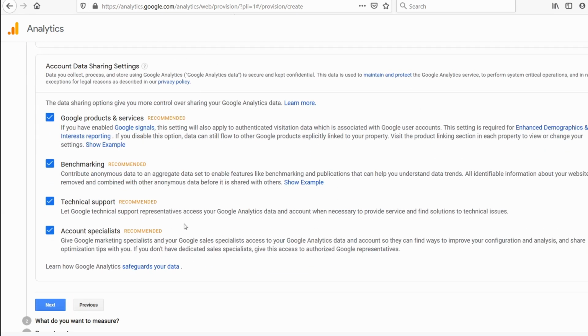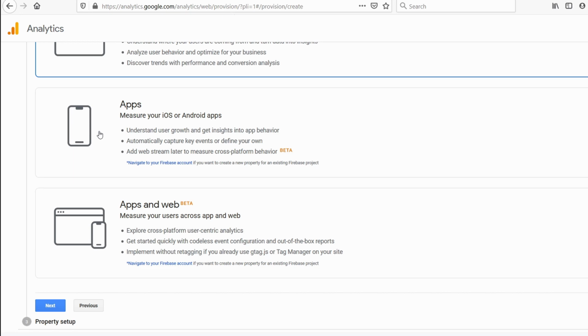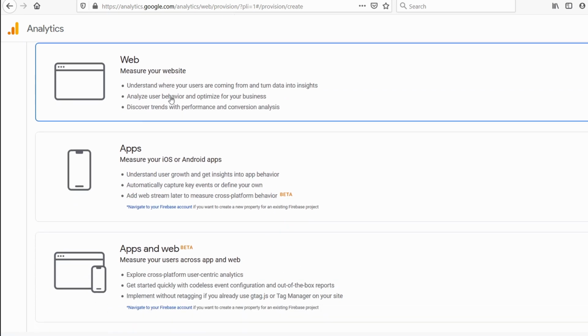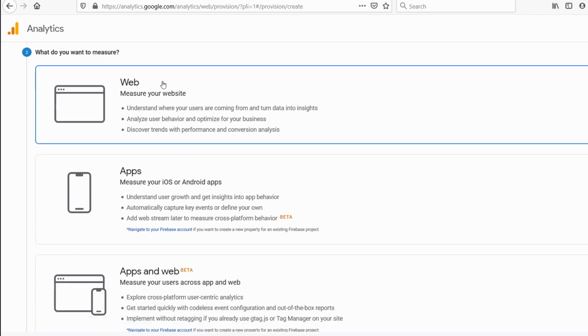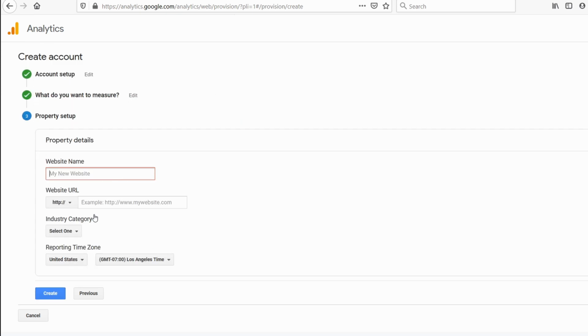And then they ask a bunch of questions here. You don't need to agree to any of these. It's just for Google to track what you do and improve the services, but there are really no drawbacks if you opt out. Then click on Next. And here we're going to choose which type of account we want to measure. For us, it's web, so it's pre-selected already. So that's great. Then scroll down and click on Next again.